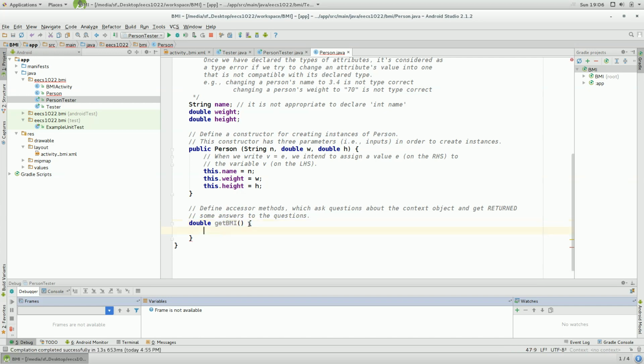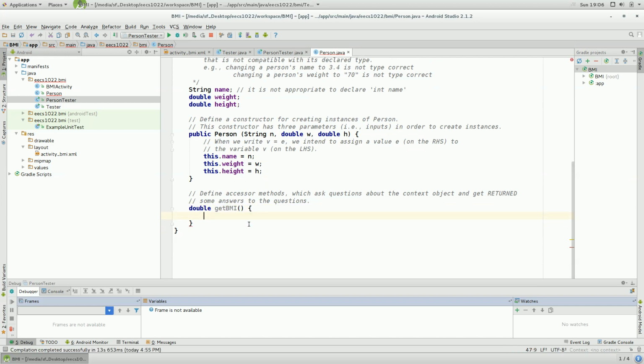Now, in general, for any accessor method, we're going to make use of the attribute values of the current context object, do some computation, then return the computation result. That's in general the pattern. Okay, let's do this step by step.